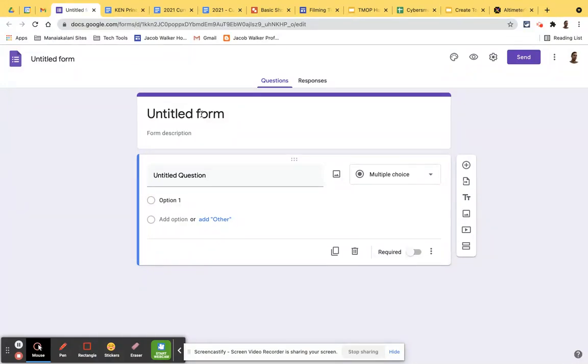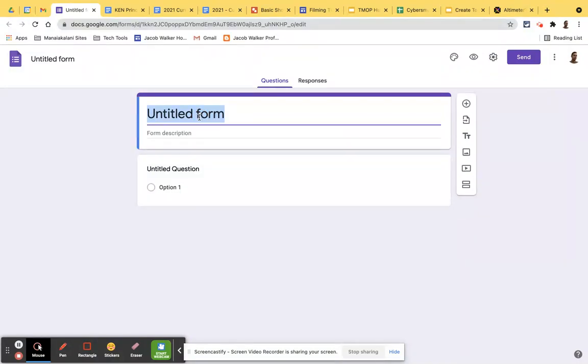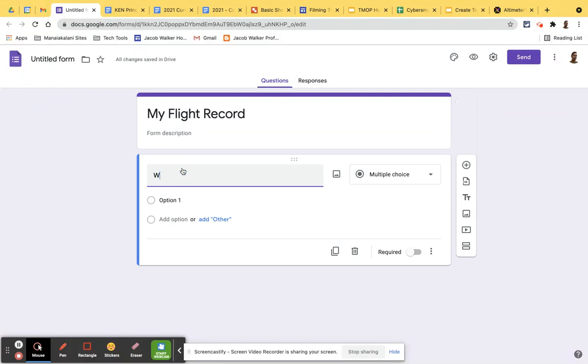So some standard ones that I might use would be something like throwing airplanes, if you're limited on resources. Every kid builds an airplane and they have to fly that plane and record how far it went. So we would set up a nice easy form. This could be my flight record, and the question will be as simple as what was my flight distance.